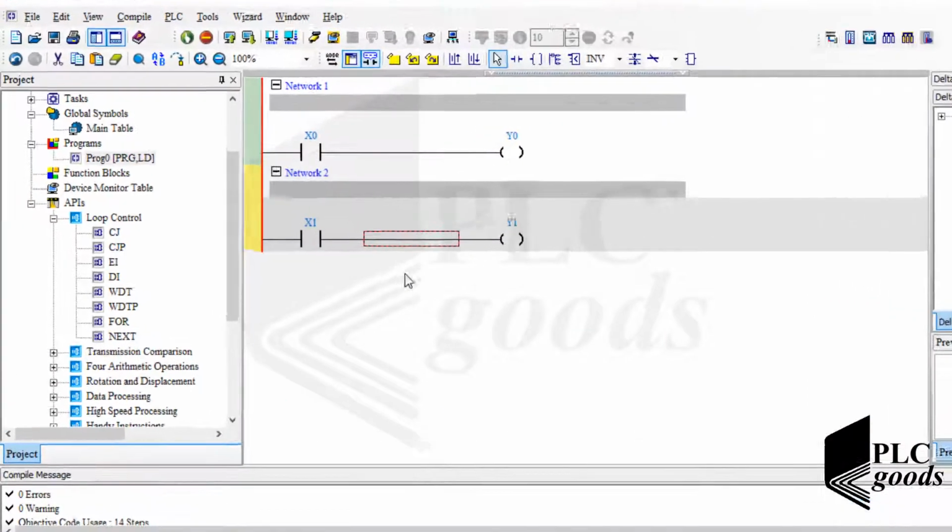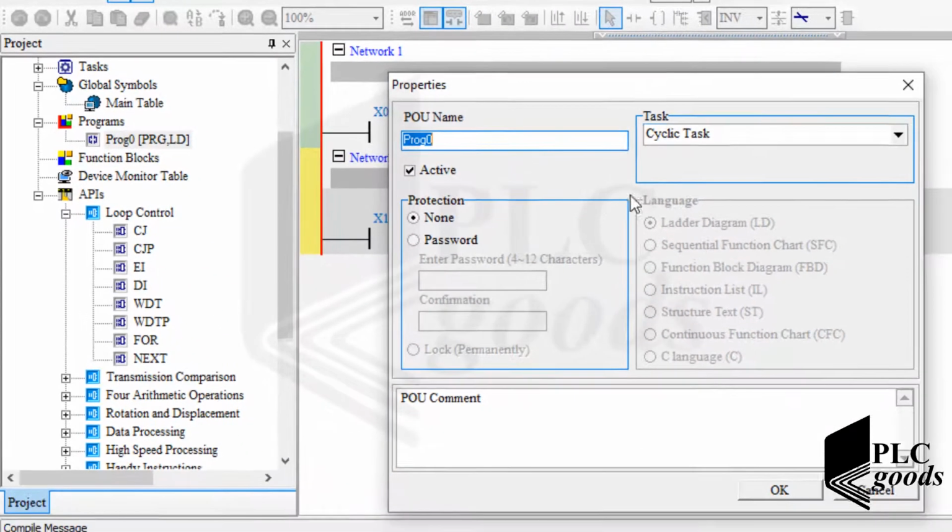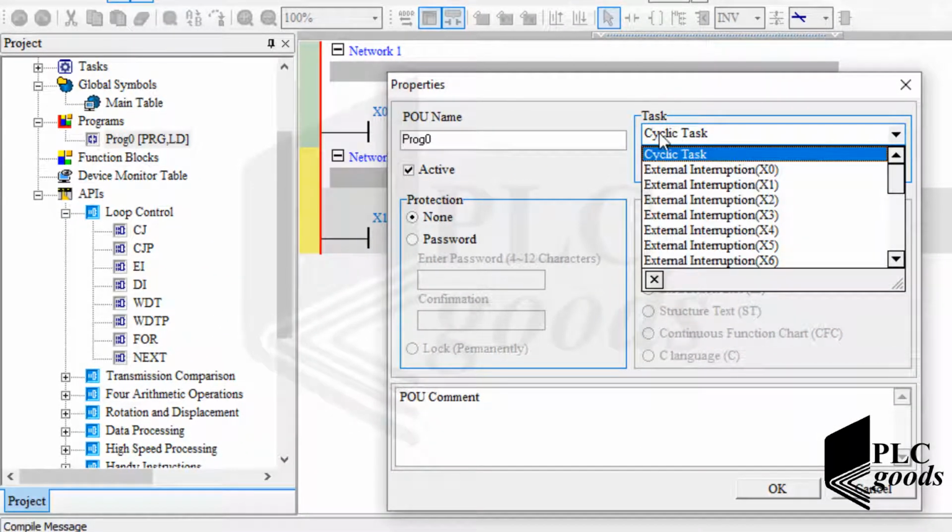Let's continue, these instructions, EI and DI, enable and disable interrupts during the main program. An interrupt is an event that causes the controller to suspend the task it is currently performing, perform a different task, and then return to the suspended task at the point where it was suspended. Note that PLC executes the main program continuously. It's a cyclic task. But others are interruption tasks.